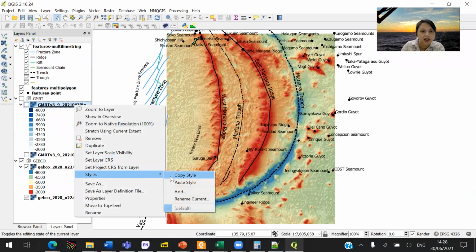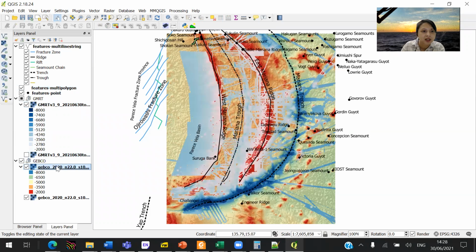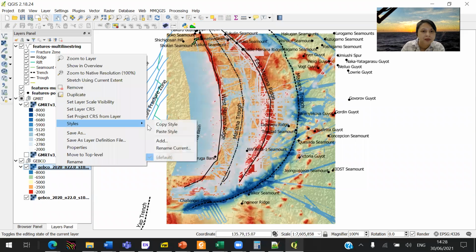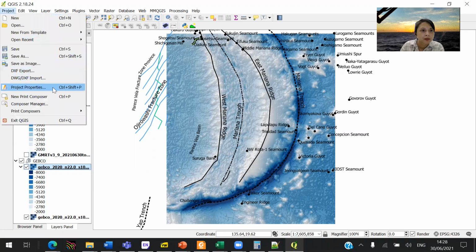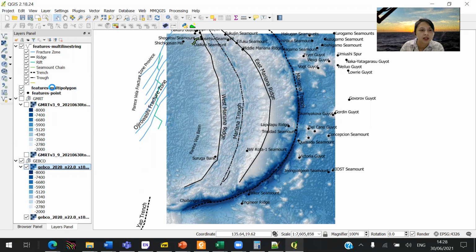So the dark one is going to be that one. Oops, that's the GMRT, sorry. Should be this one. Yeah, so that looks okay. That looks okay. And then you can actually choose project properties.